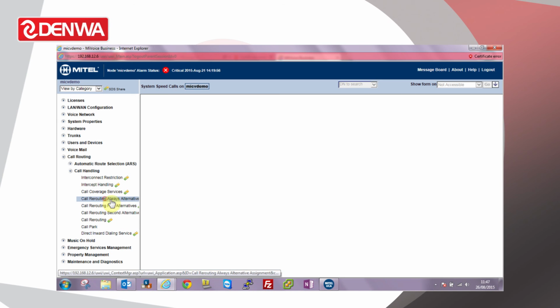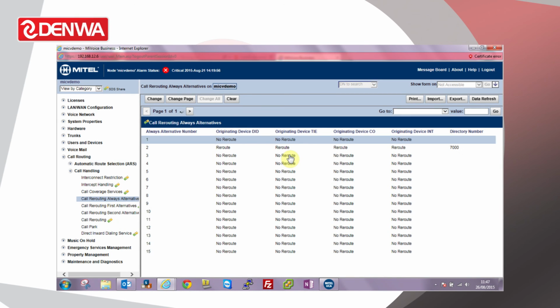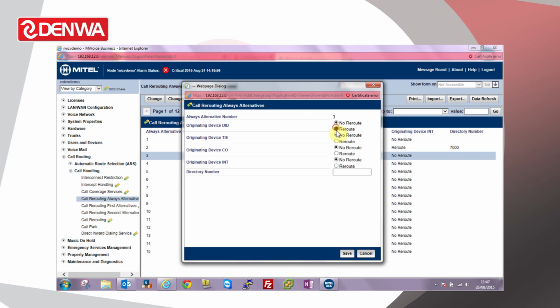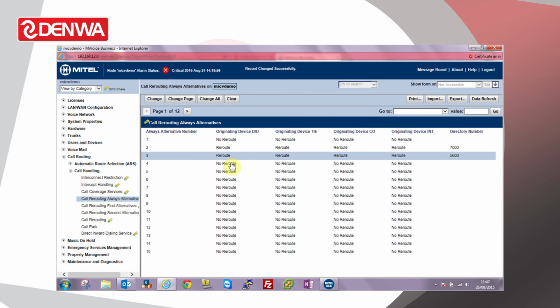Back down to call rerouting always alternative, slot number 3, set it to reroute, and then enter speed call number 5600 and click Save. Now, when I assign call rerouting always alternative 3 to a user, when that user is dialed, the system will actually reroute the call to the external number. Obviously, the class of restrictions need to be set as appropriate to allow it to do that, or we need to enable override toll control on the system speed call to bypass any of the class restriction checks.